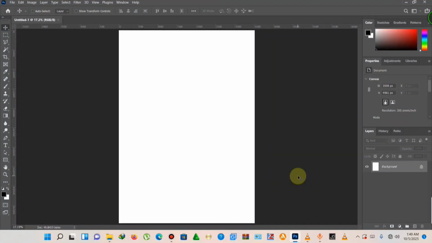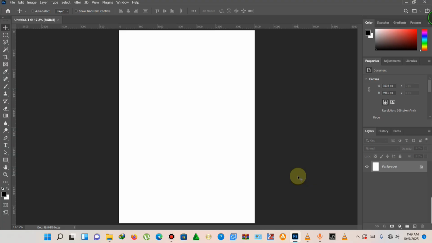Most designers are afraid to use the pen tool because they think it's too complicated and too advanced. But today I'm going to show you how simple the pen tool is. You ready? Nice. Let's get right to it.